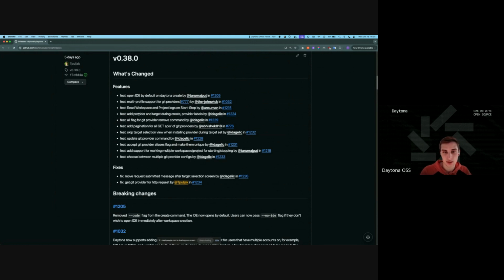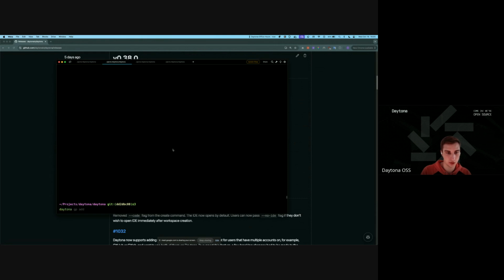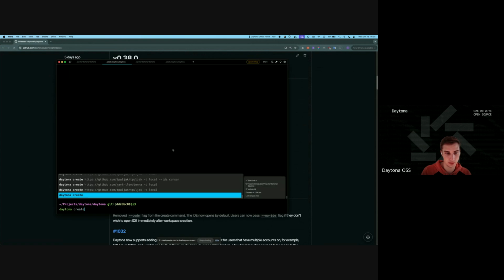Then we have add provider and target during create, and provider labels. So this is a feature regarding providers and targets. As you can see now, when I do daytona create, let's actually do daytona create just to skip the prompt here.